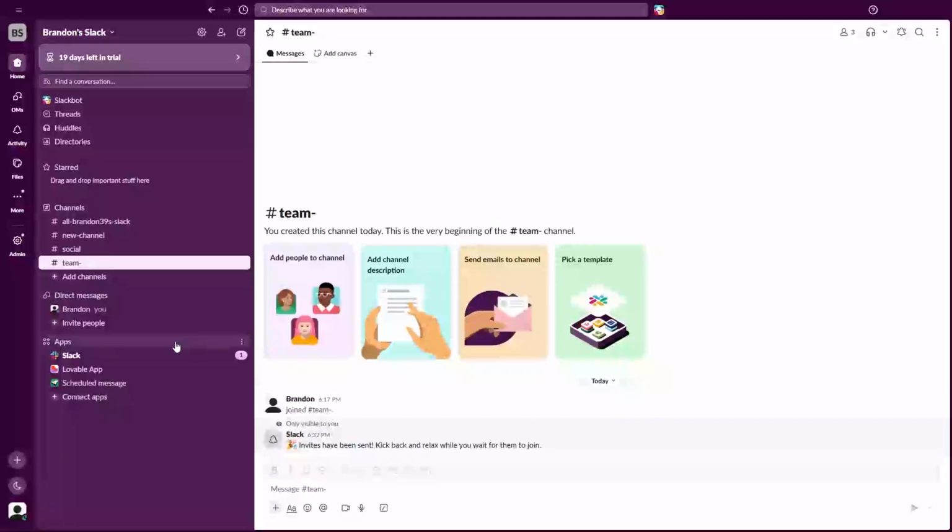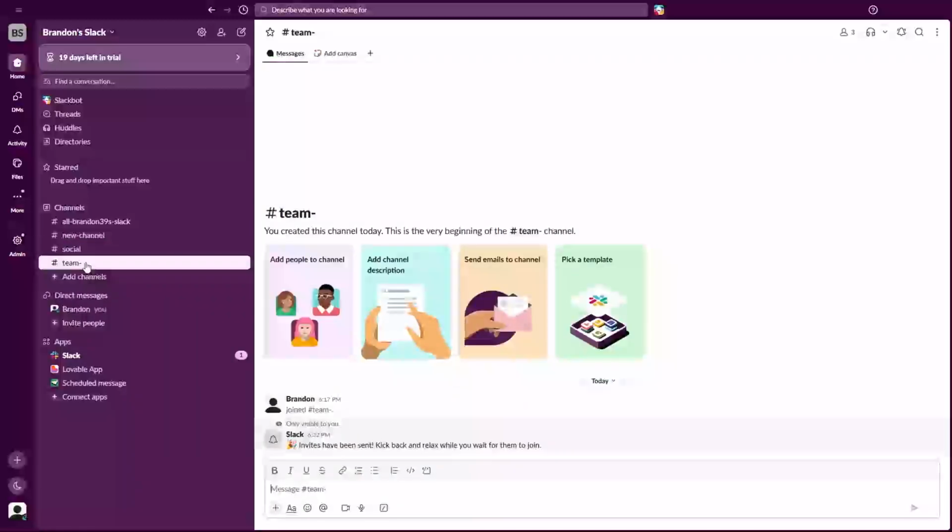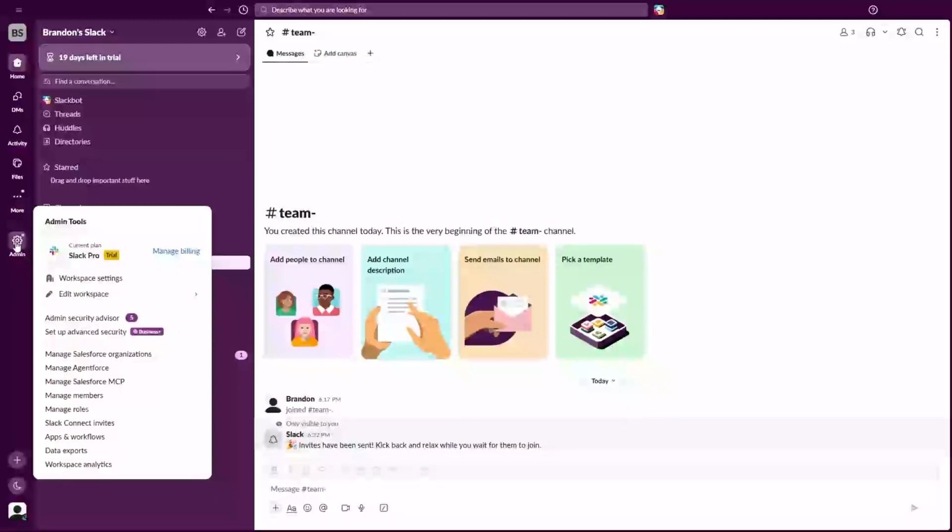In the Slack desktop app or the browser version, look for the workspace name near the top left. Click it, and from the menu that appears, choose the option that takes you to the admin or settings area. This is your main control panel for managing workspace-wide features.